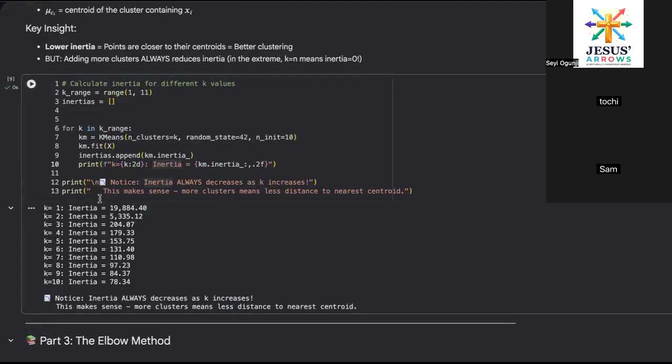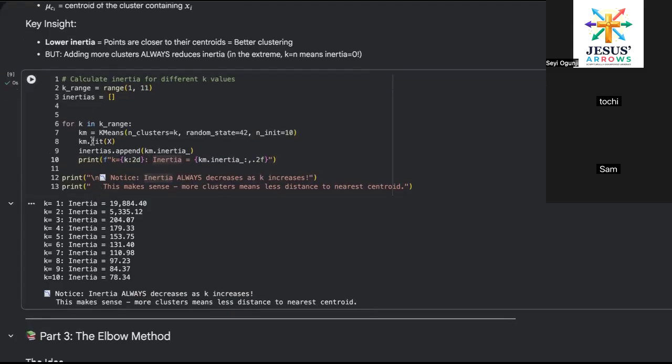Okay, so let's see. Remember, we're taking a range of 1 to 11. That means 1, 2, 3, 4 to 10. So when k was 1, inertia was 19,884. That means when k was 1, the mean distance between the data points was 19,884. When k was 2, inertia was 335. When k was 3, inertia.